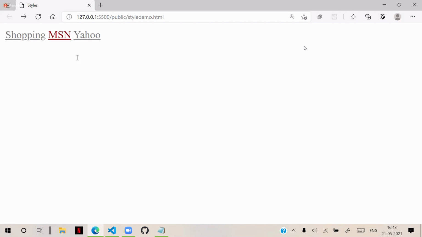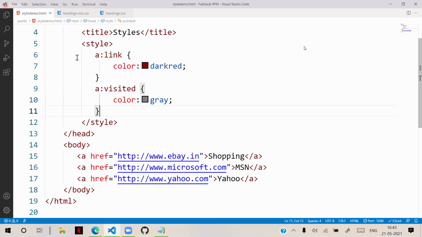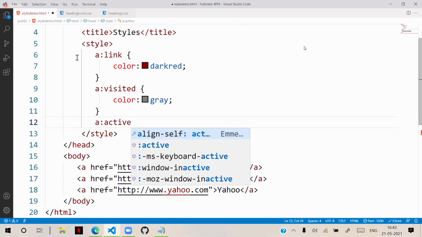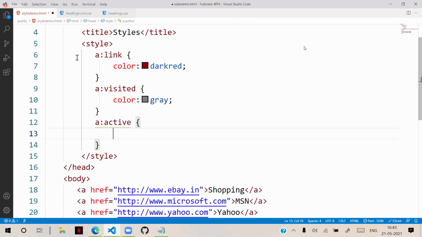Similarly, this is visited. We have active also. Active I will give color as red. Then you can see here when we define color as red, that is the active one, color as red.